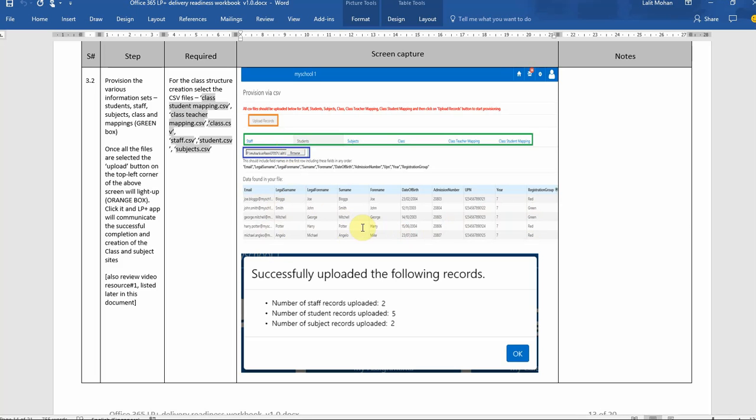And I believe there is a sanity or integrity check which LP Plus app does as you do the browsing and uploading. Okay. Now, once that is done, and I've written in the step notes, once all the files are selected, the upload button on the top corner of the screen will light up in the orange box here. Until you load all the files without errors, this button will not light up. Okay, so once this is lit up, it means all good. It's feedback that all the information is correctly formatted and so on.